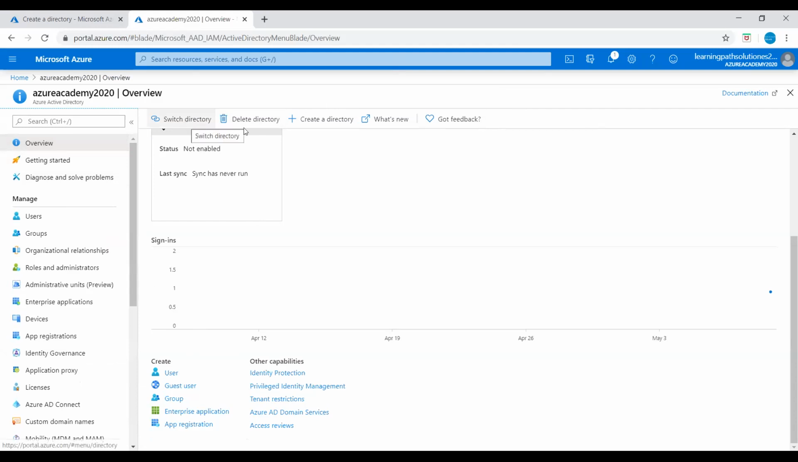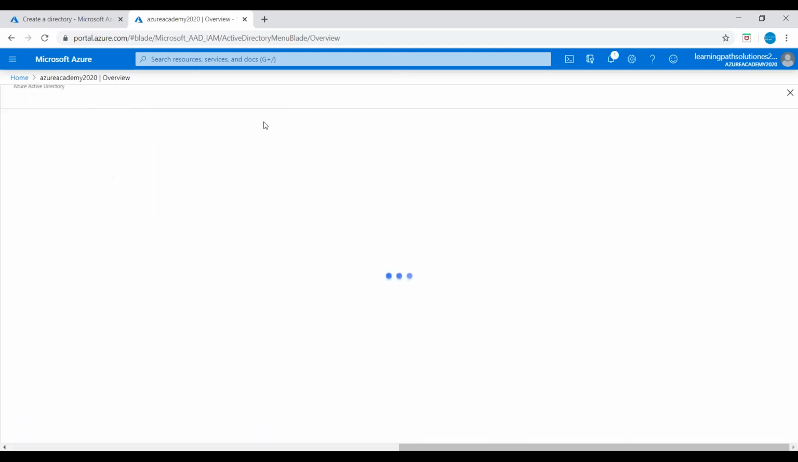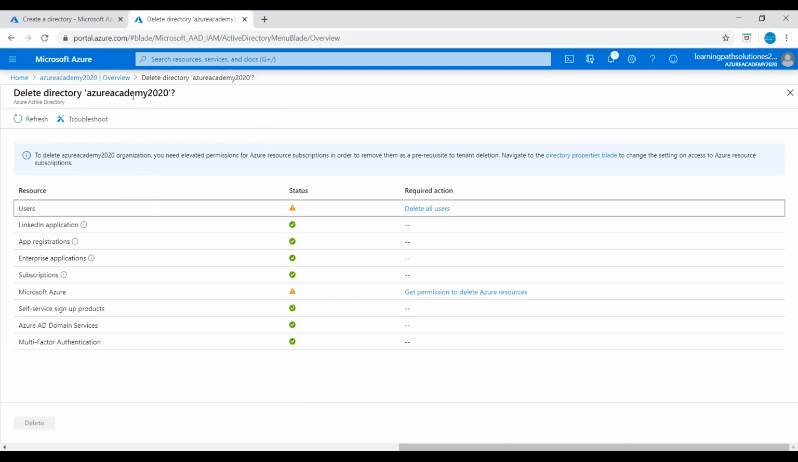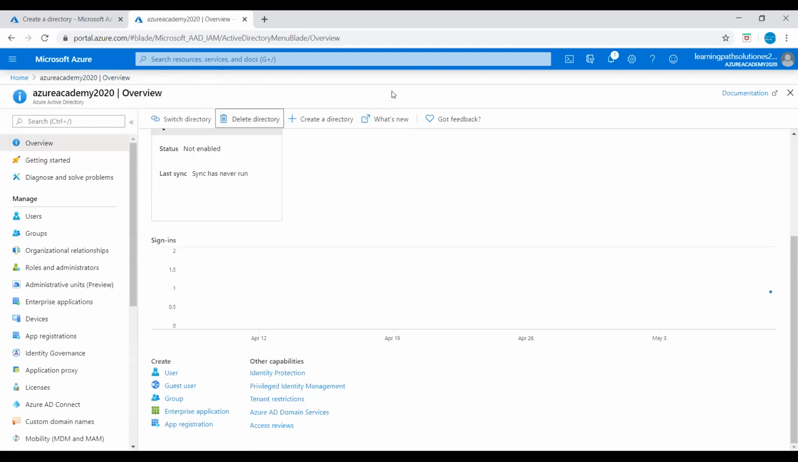If you want to delete a directory, you can delete it using this option. Here you can see delete directory. For now, I'll just keep this one. I just want to let you know, guys, how to delete a directory. If you have multiple directories, you can always switch.